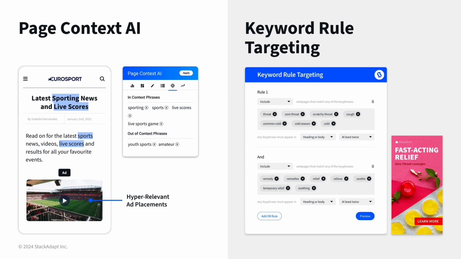An interesting factor to note is that KRT and PCAI have shown performance that is at par with the performance of retargeting campaigns. A key differentiator between the two, however, is that for PCAI campaigns, our AI takes the lift of delivering ads by reading through the context of the site and the content. But for keyword rule targeting, you are in the driver's seat. You have complete control in terms of identifying and inputting the exact keywords that you would like to target.